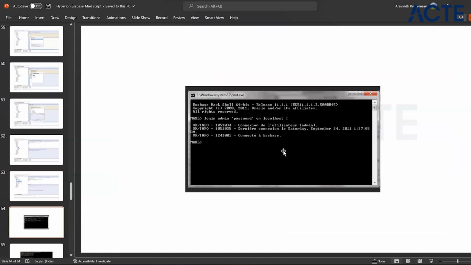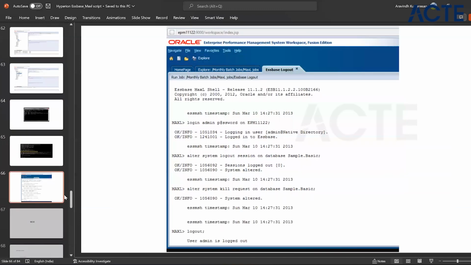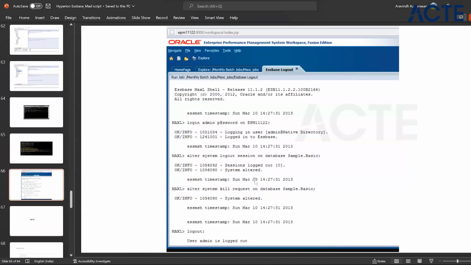These are samples of MaxL scripts. Here I'm logging into the Essbase server using this username and password, on localhost. This is a script for exporting the data. I'm just trying to export the level 0 data to a text file. And this is another sample MaxL script.